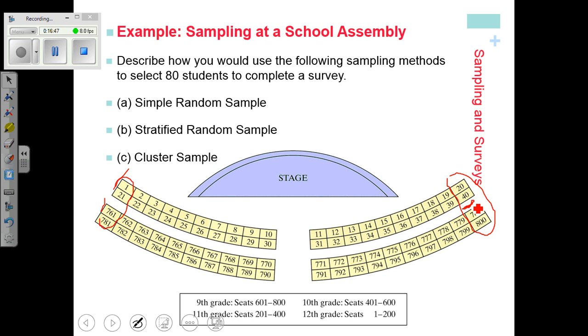Now, the advantage of this is it's very easy since you don't have to spend a lot of time. You only need to select 2 columns out of the hat. Also, because of the seating arrangement, each grade will be equally represented. However, if there's a pattern in the columns, such as students probably sitting together, then that might cause some type of bias. So you have to be careful on cluster samples because of that. Or maybe all the late students might be sitting closer to the door and they might think differently about things.